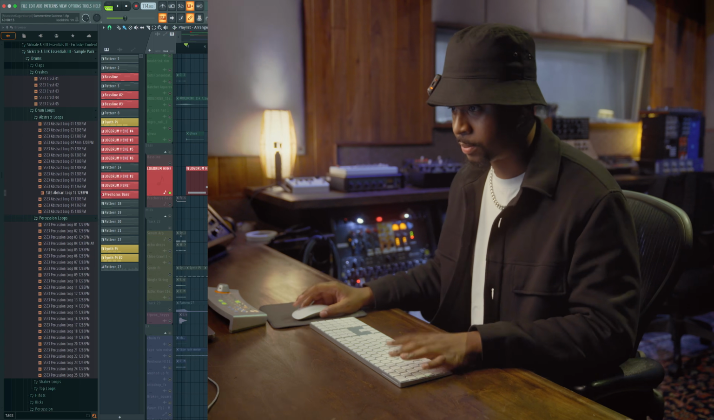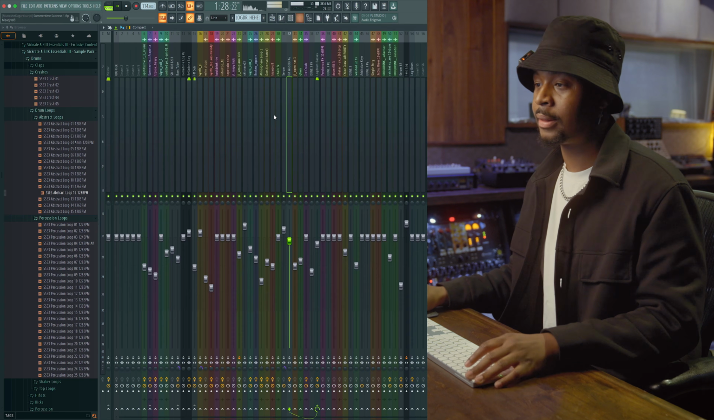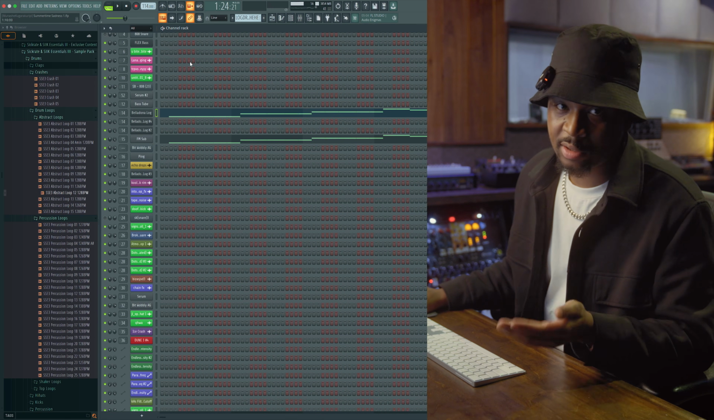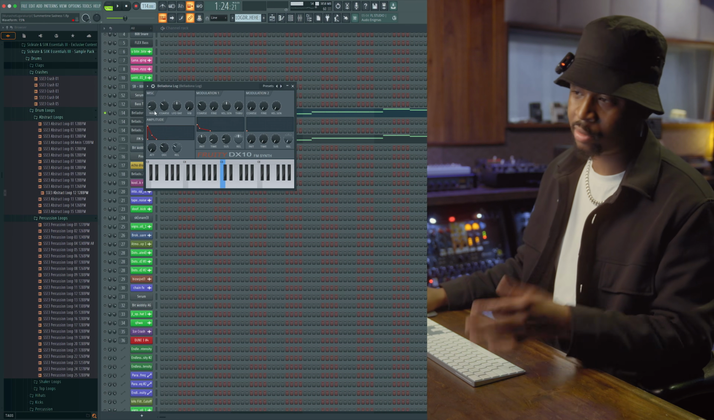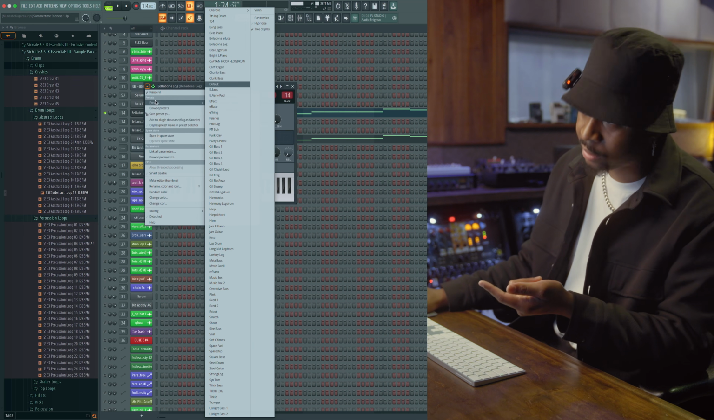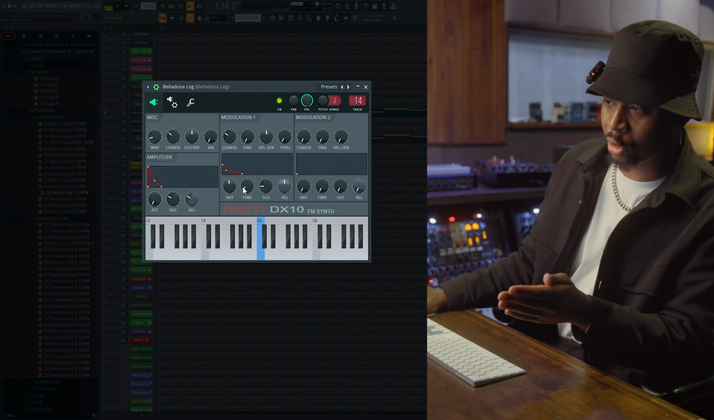Let's solo the log drum. It sounds a little odd by itself. So let's just solo the actual log drum. As you remember, Fruity DX10, presets, log drum. We grab that. Second thing you want to do is shape your log drum, right?